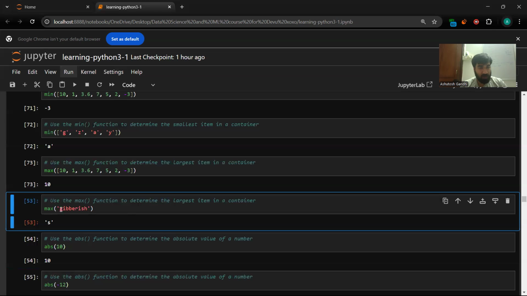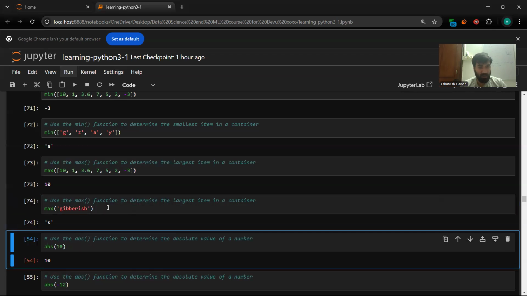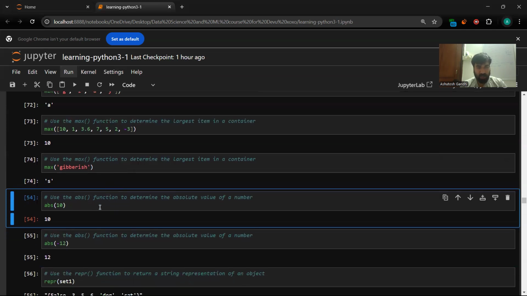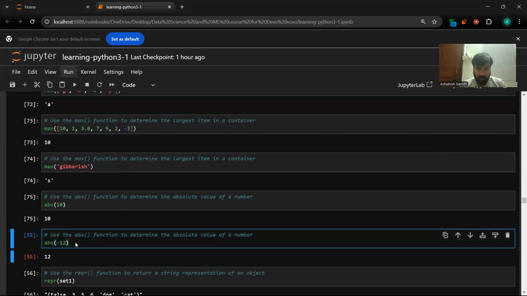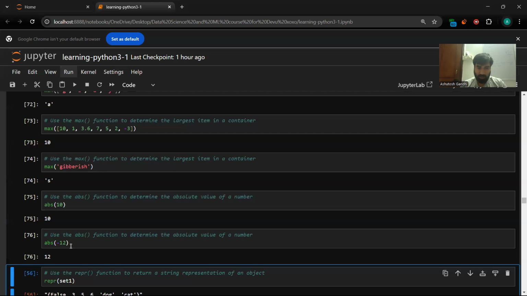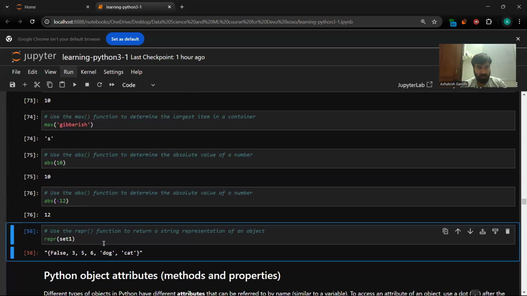If I were to pass in a string, like gibberish, to this max function, then it ends up returning the character that is last in the alphabetical sequence. ABS just gives us the absolute value. It is typically used for converting negative values to non-negative values. So absolute of -12 is obviously 12.